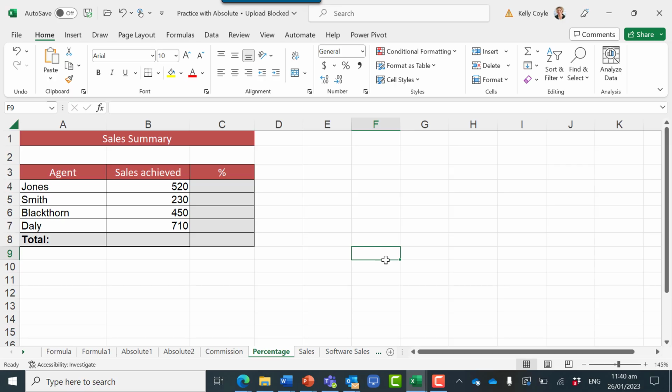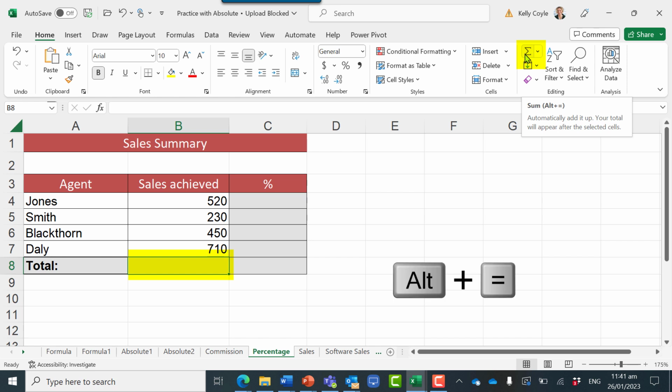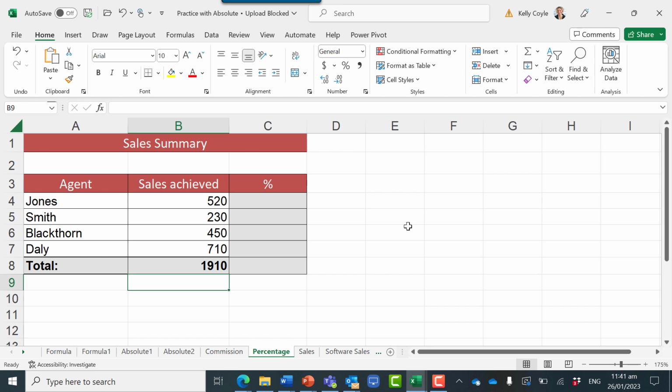Let's look at percentages in Excel. I'd like to work out the percentage each person achieved in their sales. I can use the auto sum button to get the total, or else I can use the shortcut key Alt equals, which does the same thing. It's auto sum and will add up these figures for me.